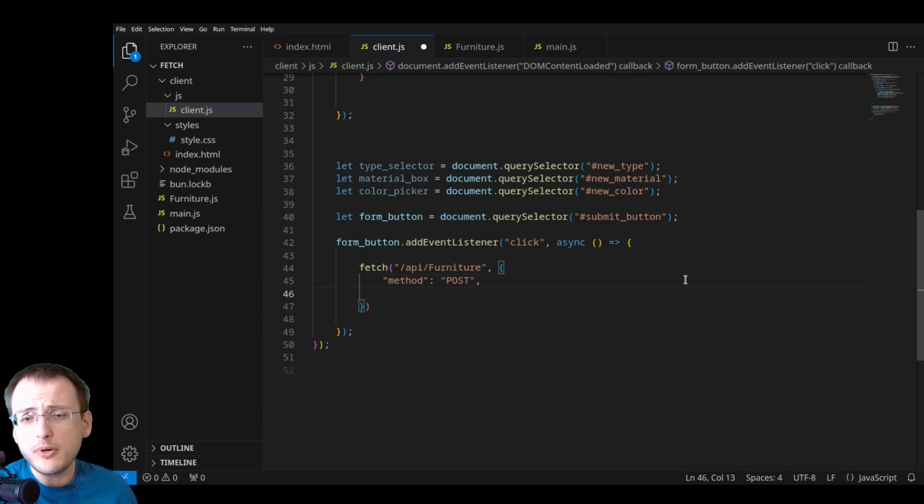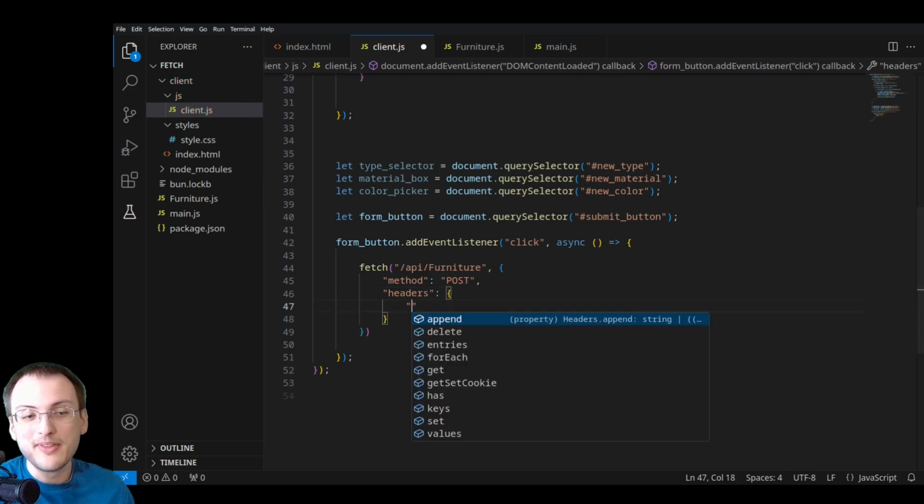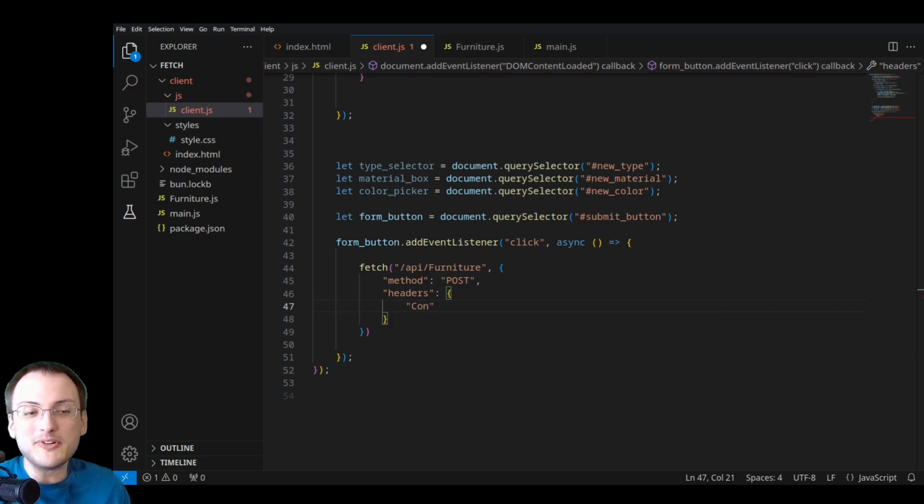When we're supplying a post, there's more information that we need to give to the server so it can process our request. First, we need to know what type of response it's getting. So the way that we do that is by supplying headers. Headers are a map of some key to some value.